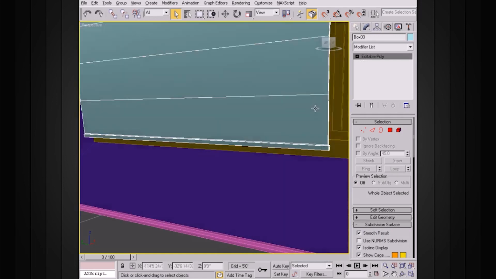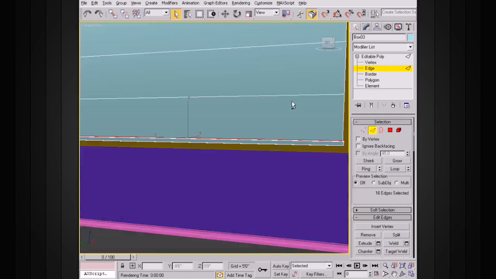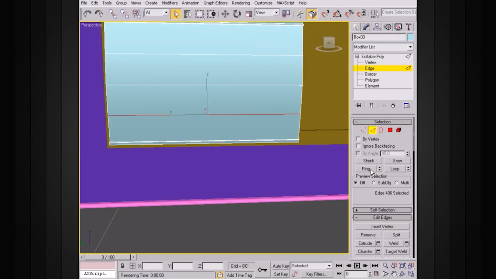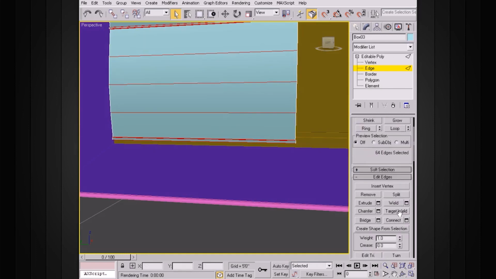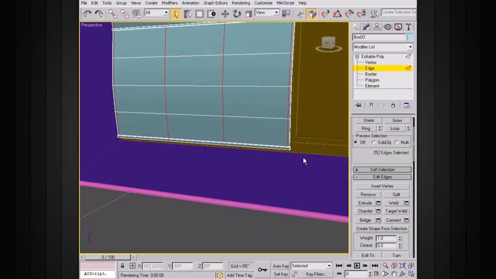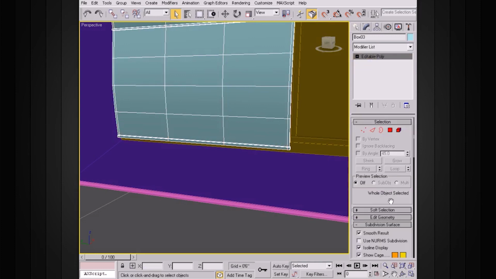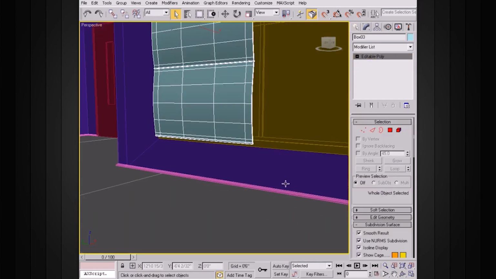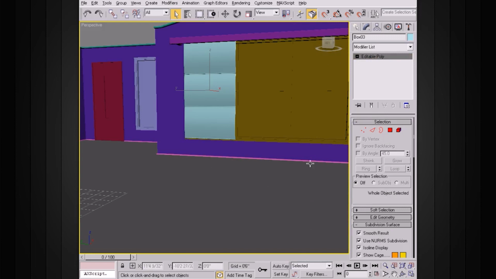Now we also need to sharpen this up on the edges, so I'm going to go ahead and select this edge, do a ring selection, and let's do connect. And let's add maybe 3 or 4. Okay, we'll take our slide to 0, but let's run our pinch out so that we get something like that. So it's all the way out there, and that'll give us some sharpness on these edges. So now when I select this and go ahead and smooth it, this is what I get instead.